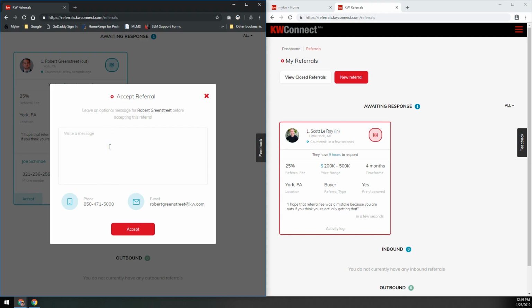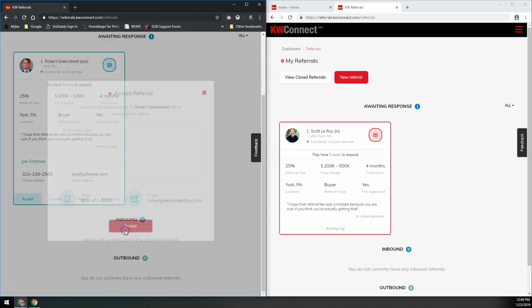And you can send an optional note letting the agent who sent you the referral or countered that referral say, yeah, that was an oops, left the mouse button clicked too long. So we'll accept that there.